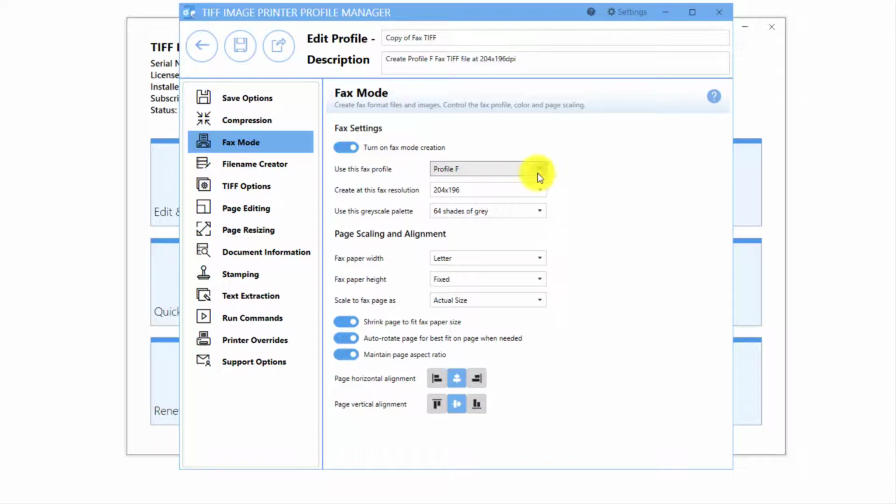If you are looking to create simplified monochrome faxes, change the fax profile to Profile S. Or, for color faxes, change the fax profile to Profile C. All of the additional settings under the Fax Mode tab control how the fax is laid out on the page.